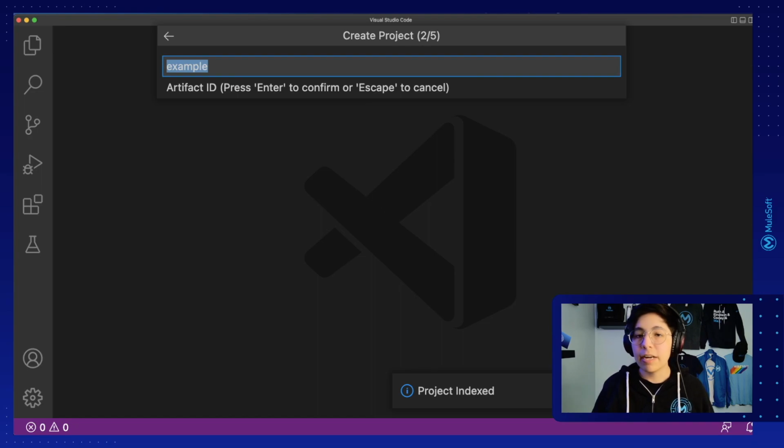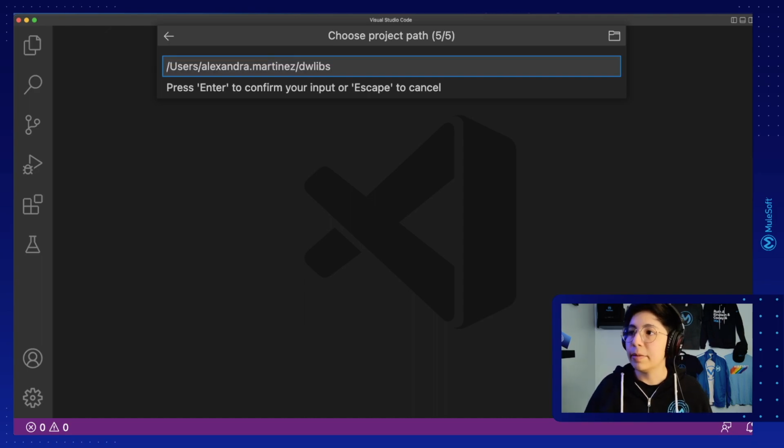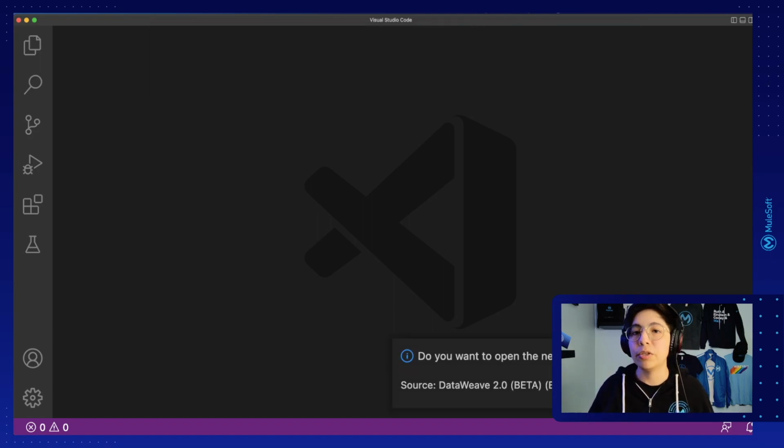Now for the artifact ID, I'm going to use Standard Dates Formats Library because this is what we are going to create today. Press Enter. I am also going to leave the default version, which is 1.0.0-SNAPSHOT. Enter. And now for the project name, I am going to add standard date formats. Press Enter. And here you can just select whatever path you want to keep your library in. In my case, I'm going to use Users, Alexandra Martinez, DWLibs. Press Enter, and this will create your new library.